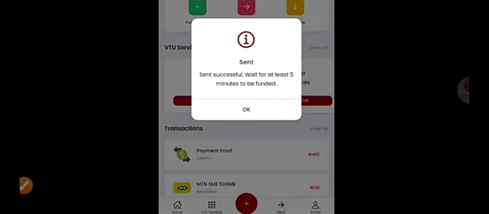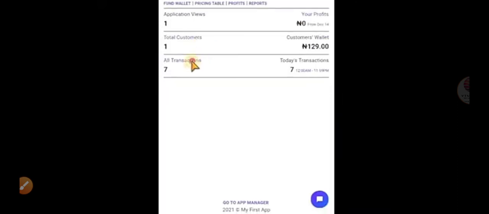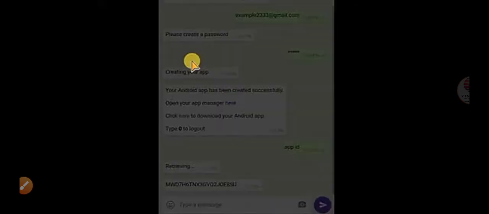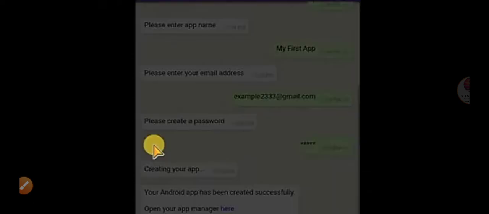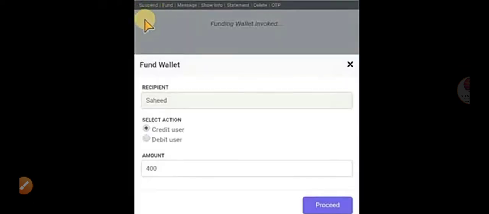So I sent. You as a manager, you receive an email, and if you come to this transaction, you will see it there again. Let's wait. You are going to see this there: payment claim. This person claimed to have sent you 400 naira. You as the owner, if you truly receive the money, you click on approve. That is very simple. If you truly receive the money, click on approve, then proceed.